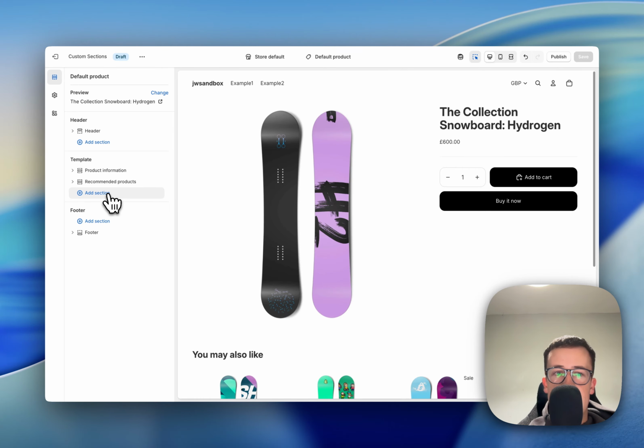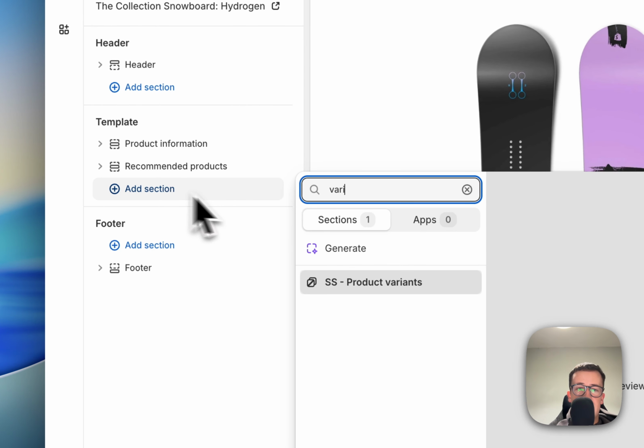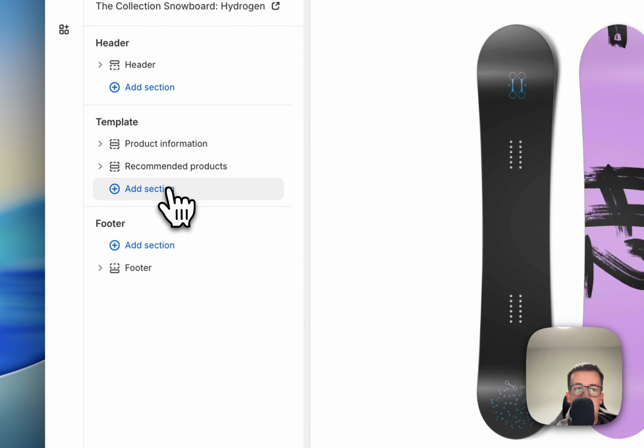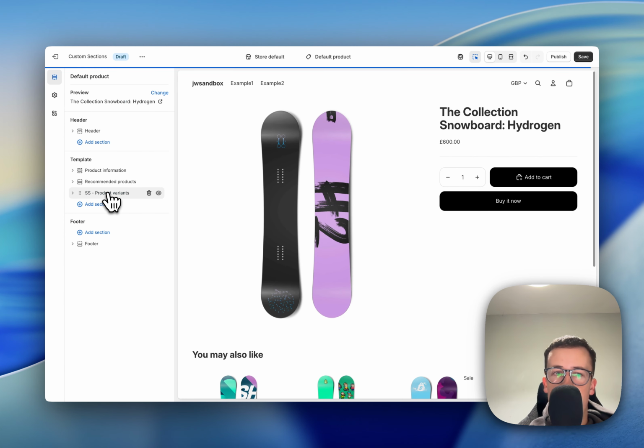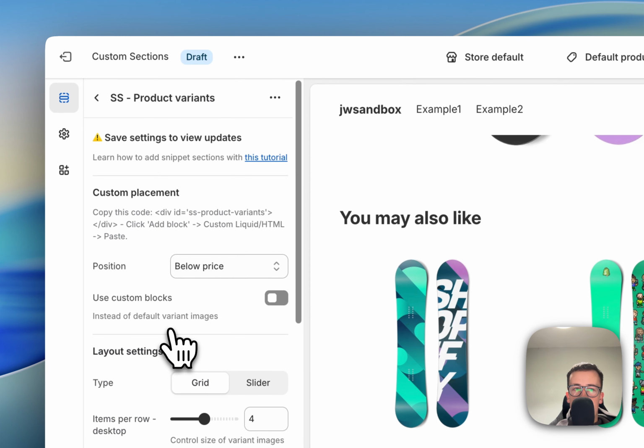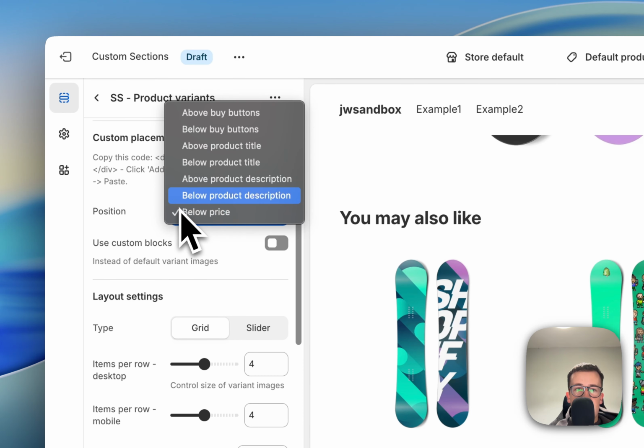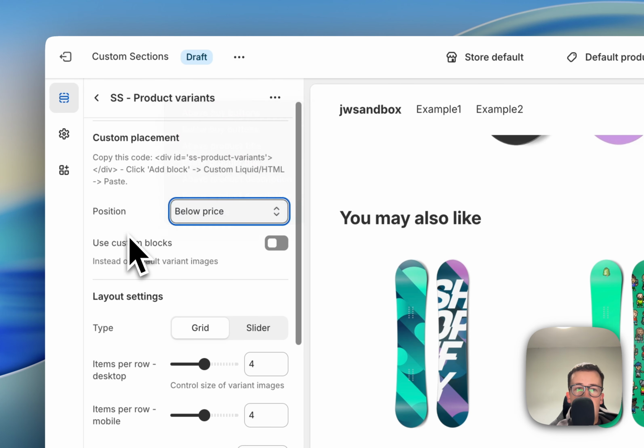Now it's installed, we can head to the theme editor on the product page, hit Add Section, search for product variants, and we just add it here like a regular Shopify section to the product page. To customize this, we're going to click on the section name, and it's going to give us the settings. Starting, and most importantly, we have positioning, so you can have this above or below the buy buttons, above or below the title, the description, or below the price.